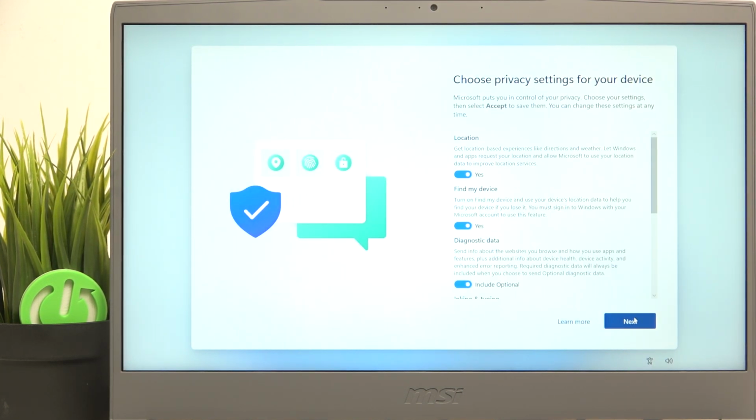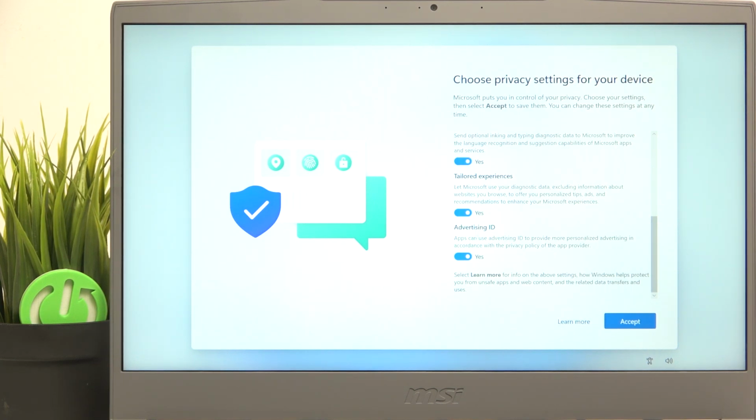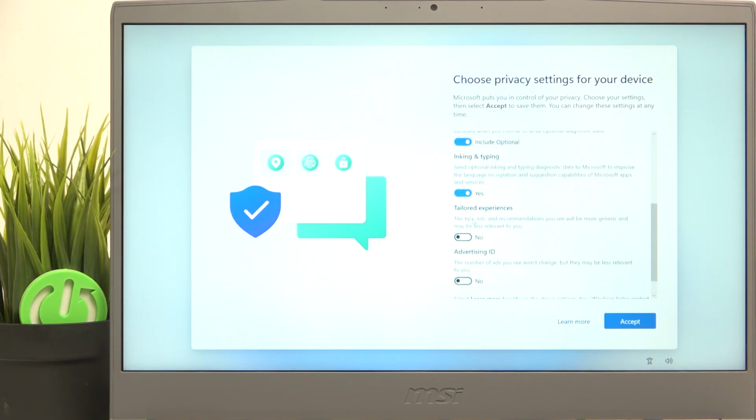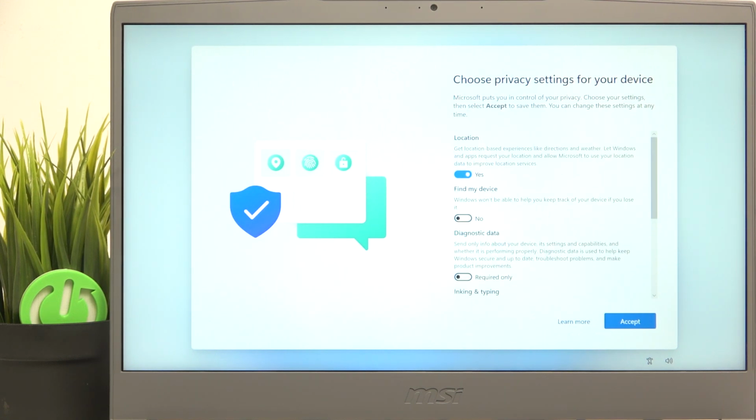Then next, I recommend reading all of these things so you can decide on your own whether to enable or disable something. Actually, I prefer having everything disabled, but it is all up to you.